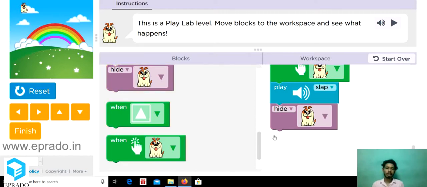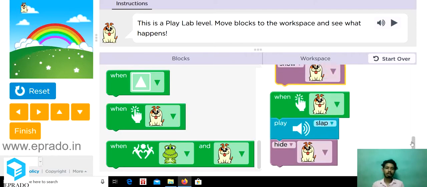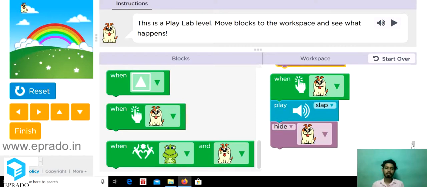So the commands are always received and the particular operations are performed even though the dog is not visible on the screen. It is not present on the screen, it is moving, and whenever we press the down button, it appears again.